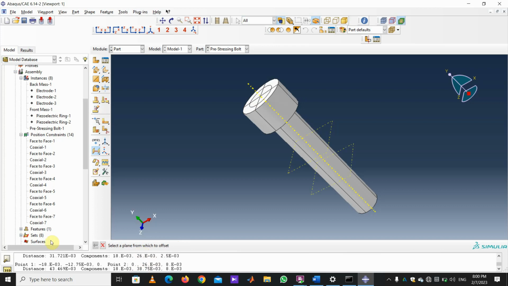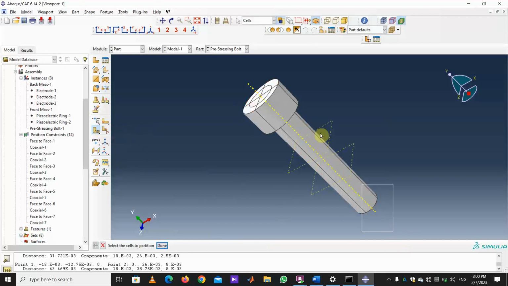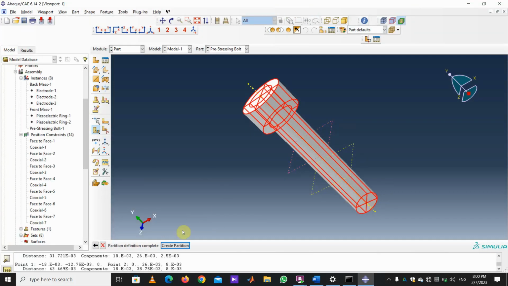So I should now partition the bolt by partition cell, define cutting plane. So I select the bolt. Maybe I should select another one. Yes, datum plane, partition with datum plane. This is my first datum plane. Yes, the pre-stressing bolt is partitioned. Another one, another datum plane.